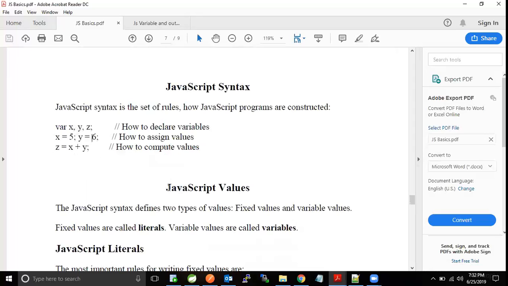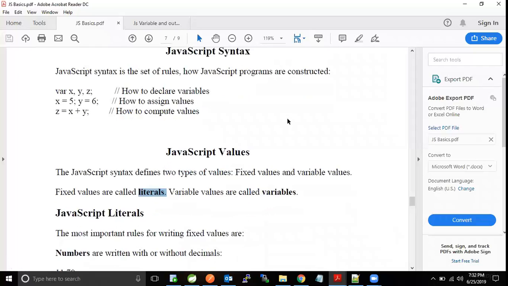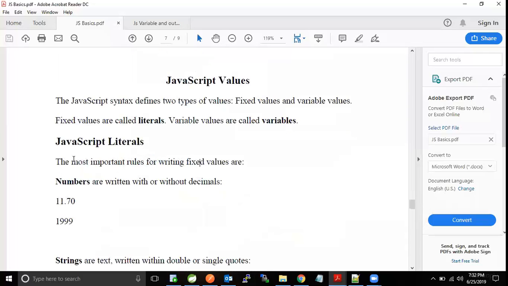So guys, next is JavaScript values. What are JavaScript values? We have fixed values and variable values. Variable means values which can change from time to time. Fixed values are called literals, and when values are variable, they are called variables. Right now, we can have fixed values; it can be a decimal or without a decimal.